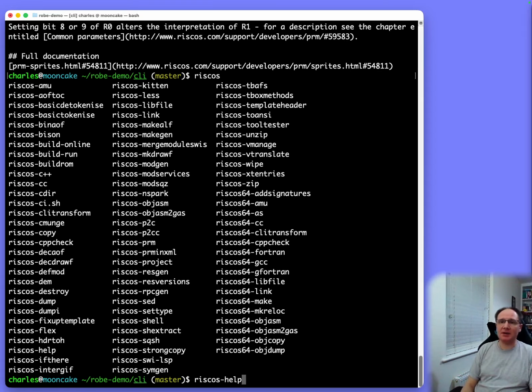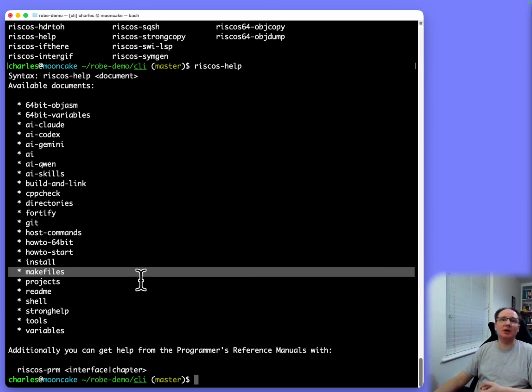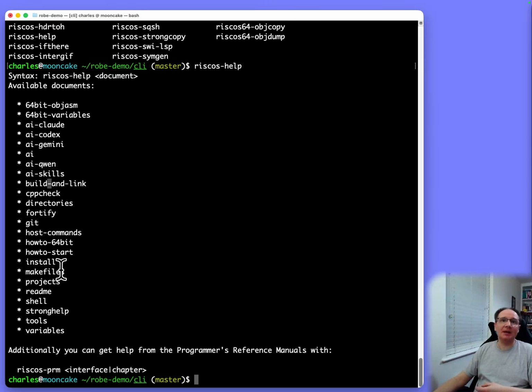As you may have also seen, the RISC OS help tool gives you lots of additional information on both the tools, on particular things like StrongHelp, how the makefiles work, building and linking, how to start out, how to work with 64-bit, how the ObjAsm system works, variables, basically all of the things you might need to know about the system. Use that and investigate what is going on.